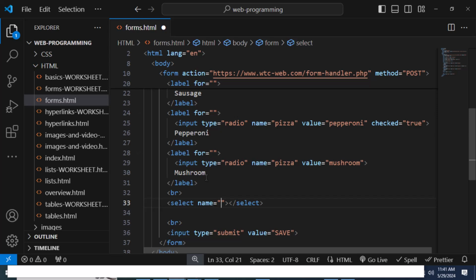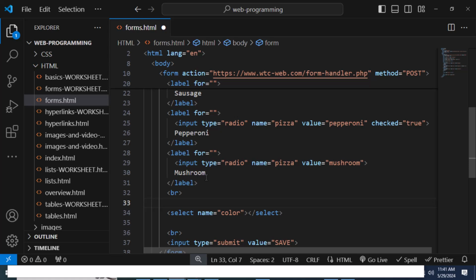You know what that's for. That serves as a label for when the data gets to its destination page. This is going to be color. We're going to ask the user what their favorite color is. Now, I did forget to add a label here, so let's do that right now. So let's put that right above the select element. We'll add a label, and then we'll make it say favorite color.